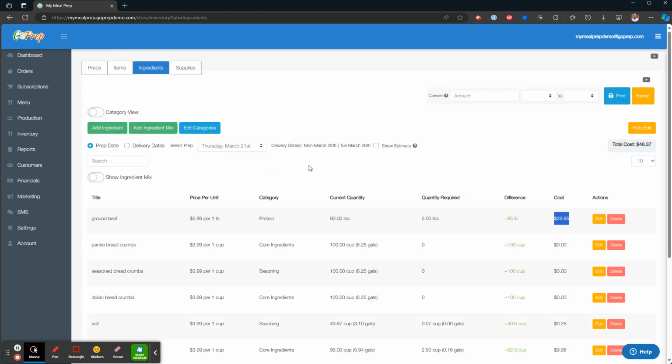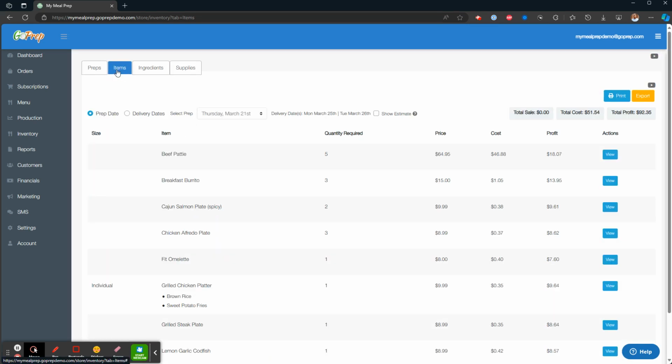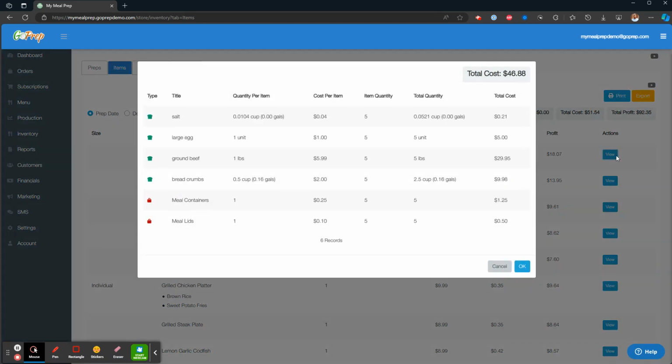So now we can take that one step further. We can come over to our Items tab. Now we can see each meal on our menu, how much is required, the price that we're selling these meals for that quantity, how much it's costing us to make it, and most importantly, the profit. So we can come here and see accurate profit margins for each meal. So for example, the beef patty, I can click View, and this will give me a breakdown of every ingredient, what my costs are like, and this even counts things such as supplies like meal containers and meal lids.